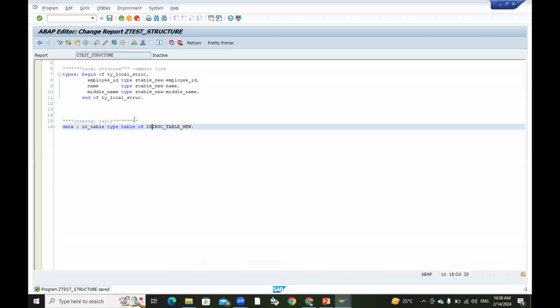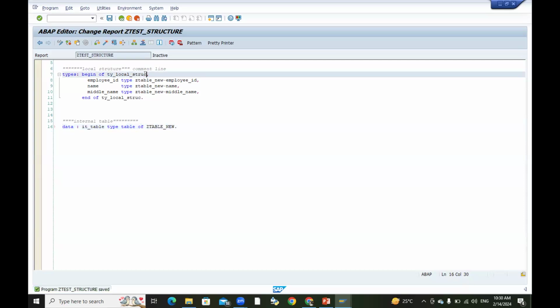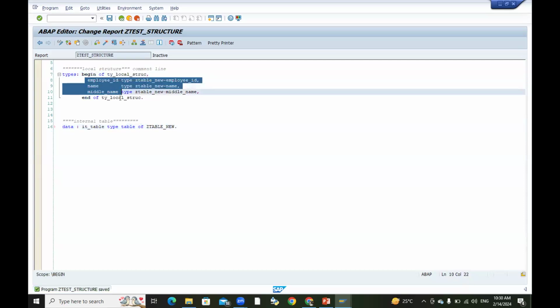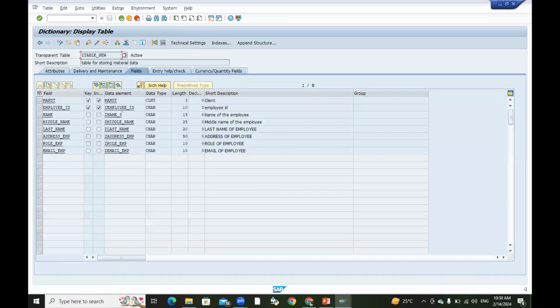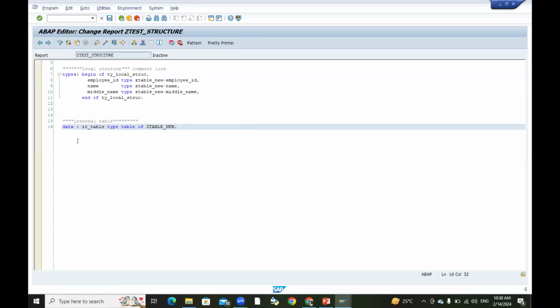So whatever type table you give, this internal table also will have those columns only. If you give this structure, then it will have only these three columns. If you give this table, you double click on the table name and it will take you to that table. It will have all these columns, right? Whatever type you give, the internal table also will have those columns. Any doubts? Just recollect what was discussed. Try to understand.